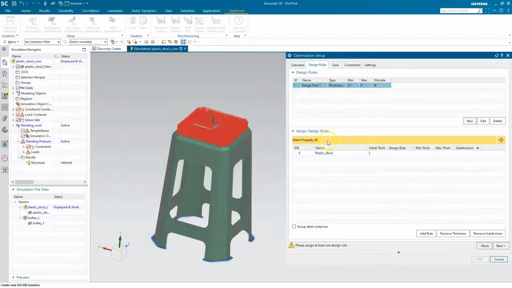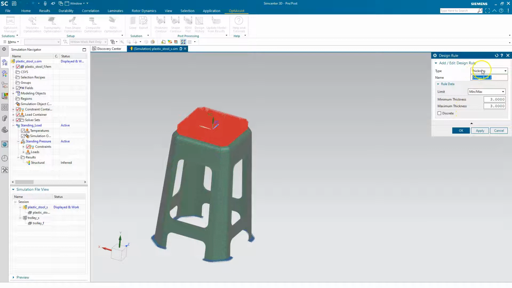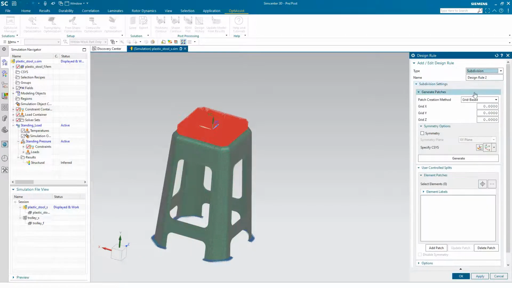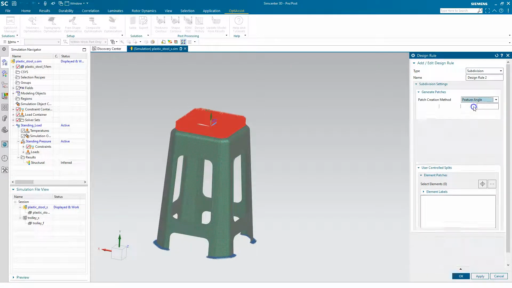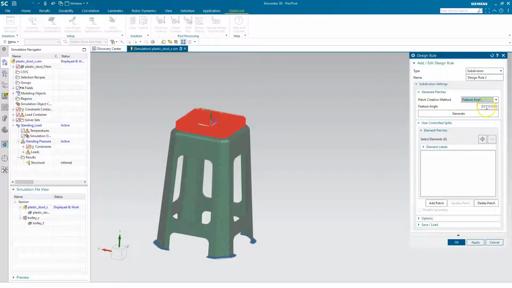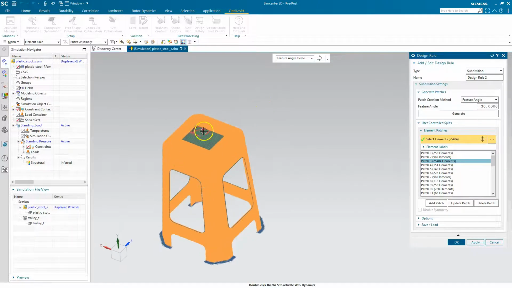And from here we are going to assign the rule to the plastic stool component. So add rule here. We are now going to repeat the process. Again, a new rule, however under type it will be subdivision, which will be assigning different thicknesses to each different rib. Under the patch creation method, we're going to change it to feature angle, with the angle being 30 degrees. Click Generate. Once the patches have been made, all you need to do is deselect the load container, and we can see that a patch has been missed out.